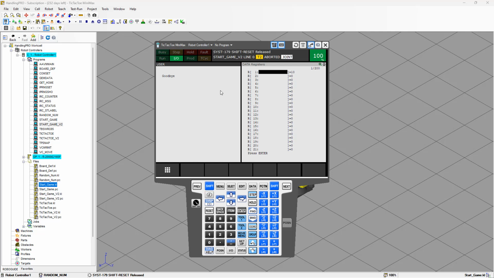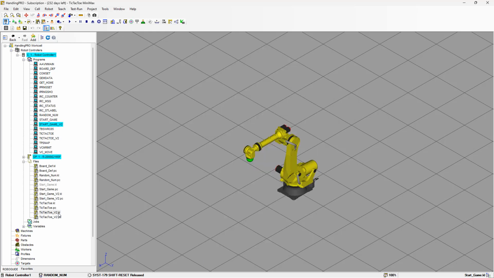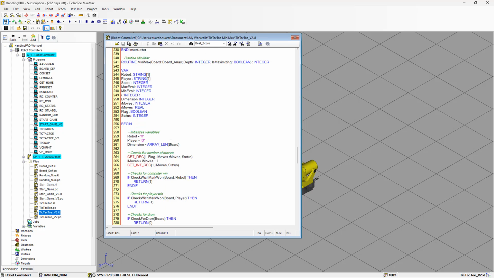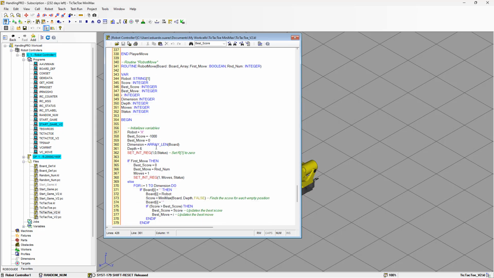In this example, we set the depth for the recursive calls for the MiniMax routine to 6. We can limit that number, and we can see how the MiniMax algorithm responds. We're going to go back to the TicTacToe game. We're going to scroll down to the robot mode routine, and we're going to change the depth from 6 to a lower number, for example, 4. We're going to save it, and we're going to build it.